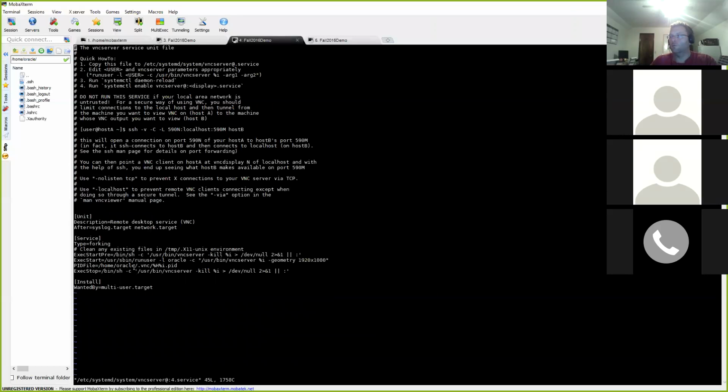If you remember, we changed the user tag in two places. So where you see this bracketed user, you're going to replace that with Oracle, which I did here and here. And then I added this geometry tag at the end of this line right after this %i to tell it what resolution I want my desktop to be rendered at.